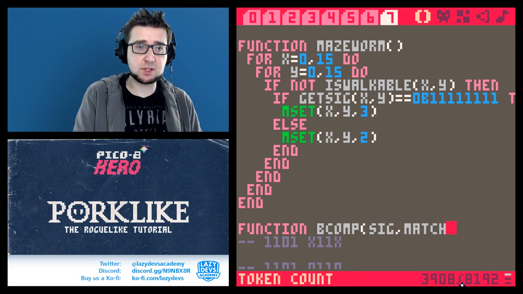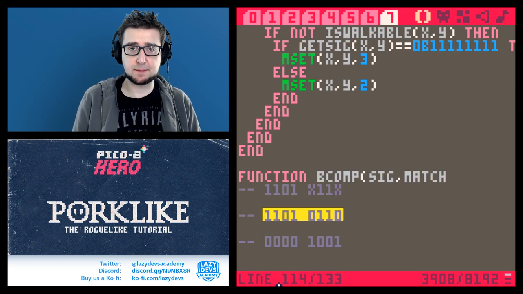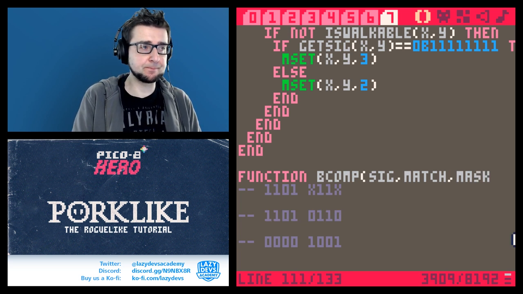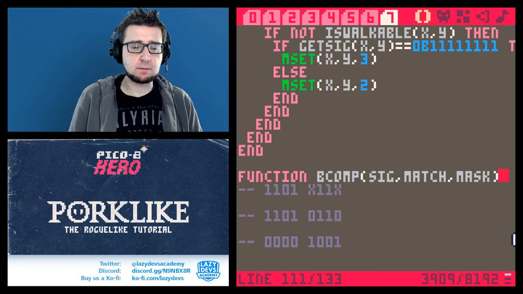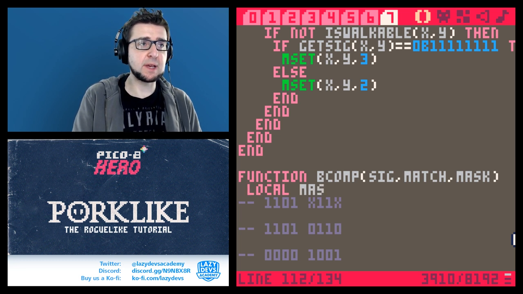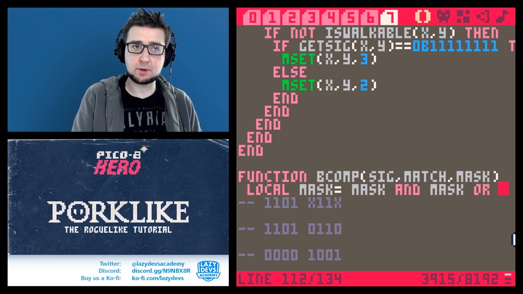Then we're going to have a match. This is the match that we're checking against, in our case this part here, just the raw numbers. And finally, we're going to have a mask. The mask is going to be optional. So we can say, if mask, I'm going to go local mask, and we're going to use a ternary here, equals mask and mask or zero.